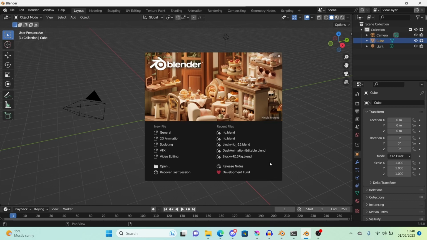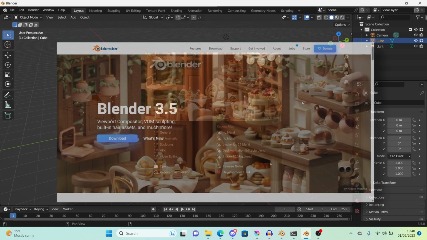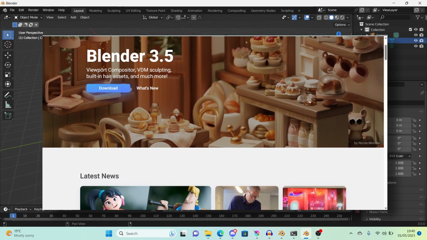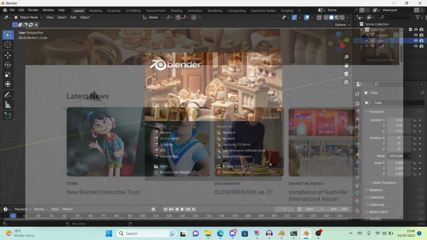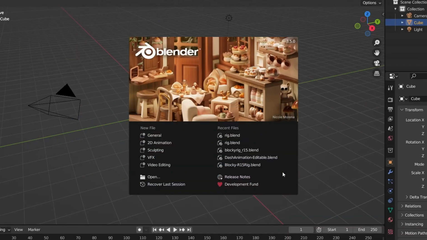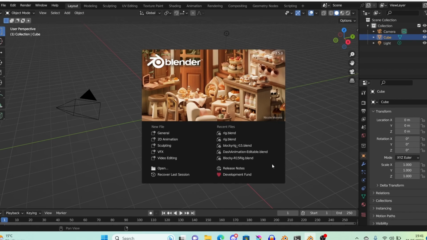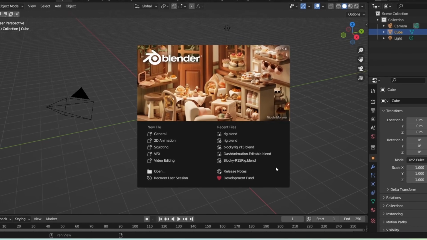Today I'm going to be showing you how to render faster using your GPU in Blender. I'll also be showing you how to do this in the latest version of Blender, and in Blender 2.79, and on macOS. So let's get started.